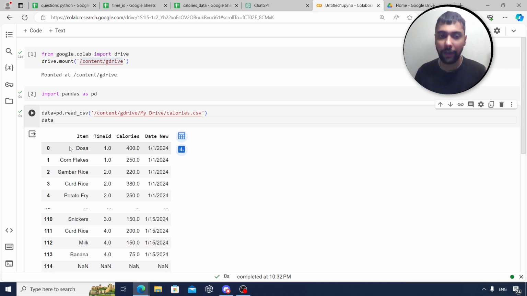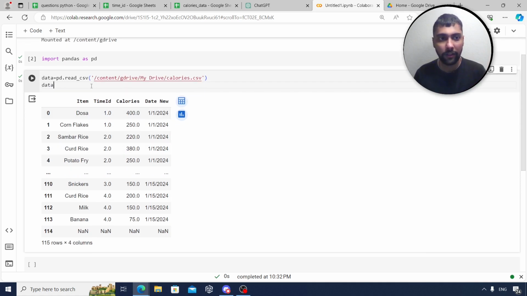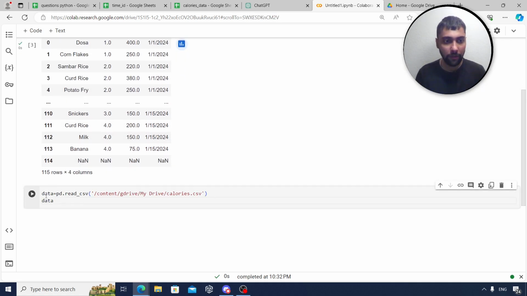So from our Google Drive, we have been able to bring the data into Google Colab, which lets us execute Python code. The same way, I can just copy the same thing. For time data, I will just give it a different name. Time data. I'm going to change this to time data.